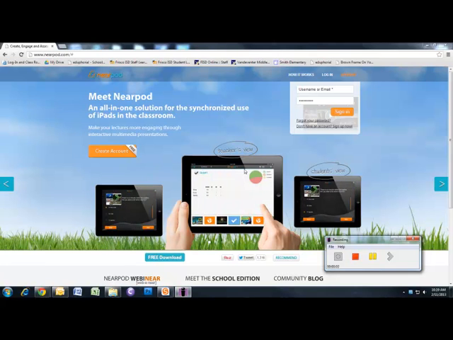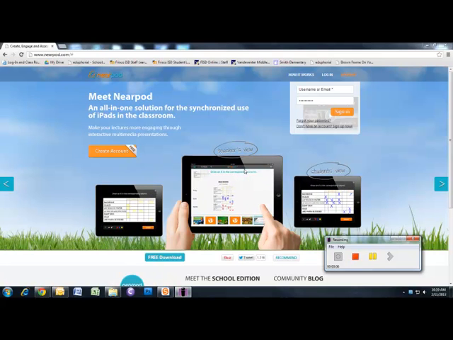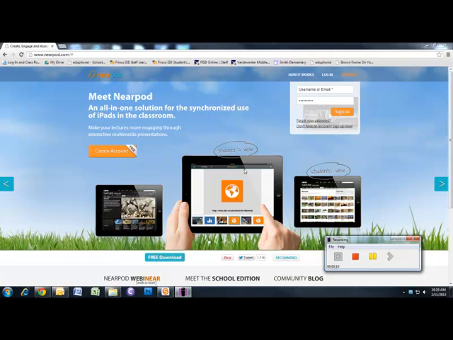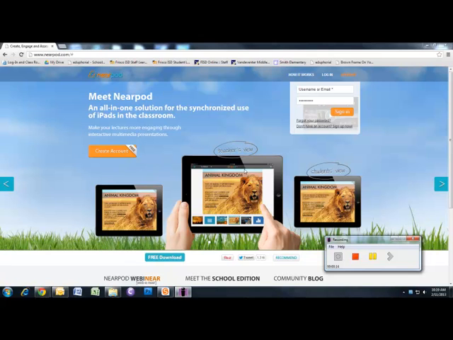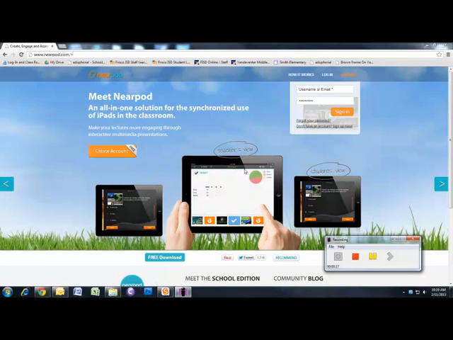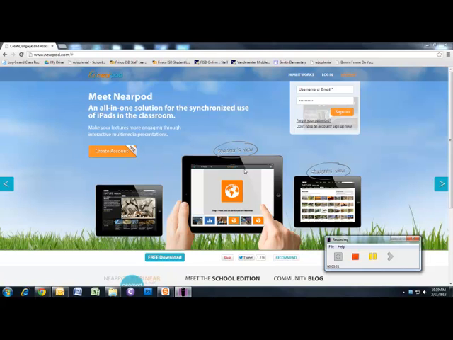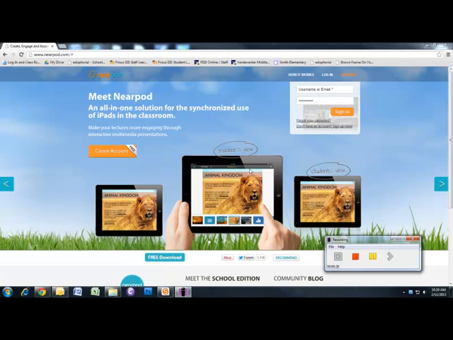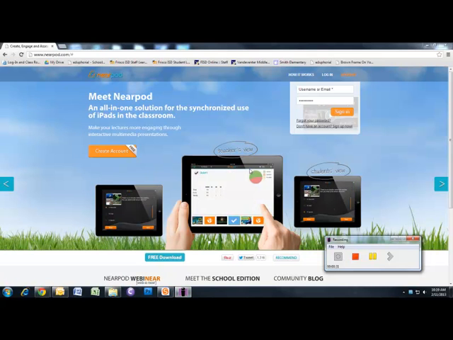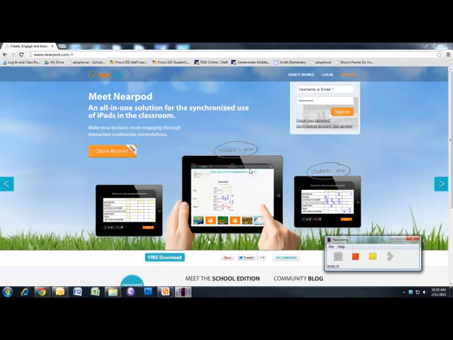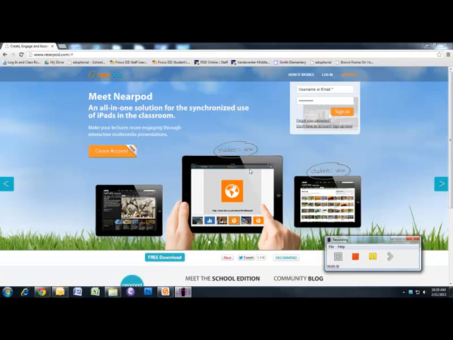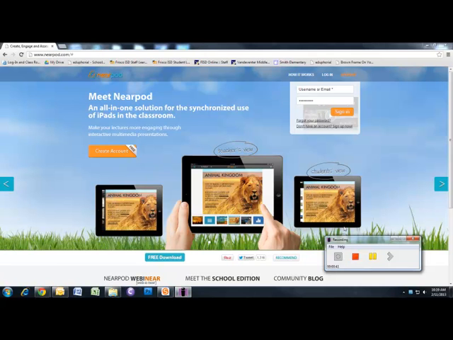With Nearpod, you can create some interactive presentations on the iPad, but you do have to create your initial account on the iPad, and then you have to work on the computer to make the presentation itself. And then if you're presenting your material like this, your students will also have to have iPads in order for that to work. So it's a really cool way to present something, and it does allow you to have some interactive features, like you can give quizzes and ask opinions and have people draw stuff. But it does require the iPad, so keep that in mind.